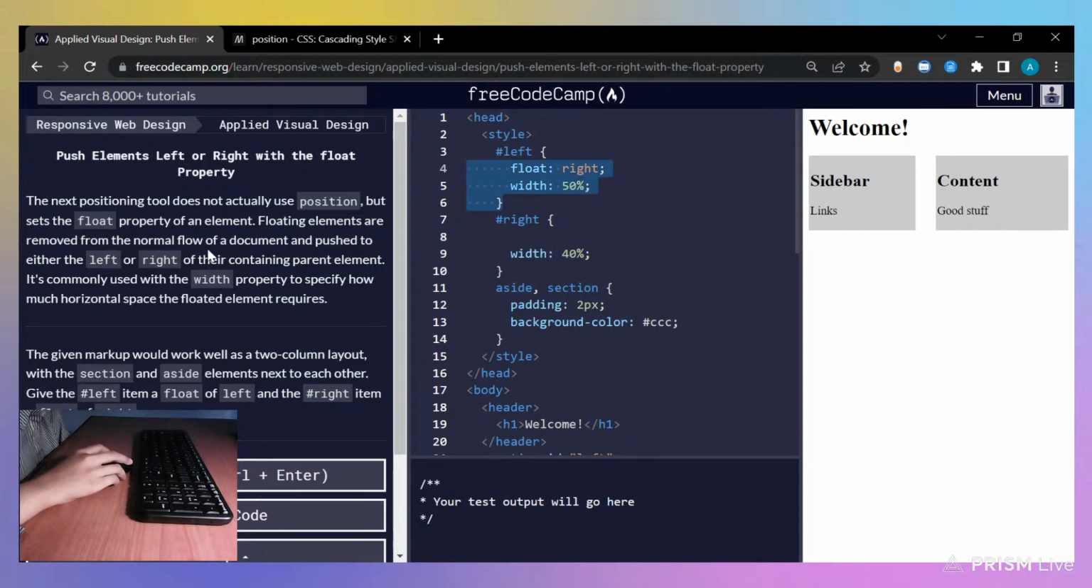Floating elements are removed from the normal flow of the document and pushed to either left or right of their containing parent element. It's commonly used with the width property to specify how much horizontal space a floated element requires.